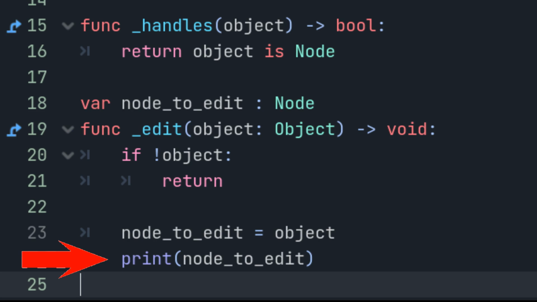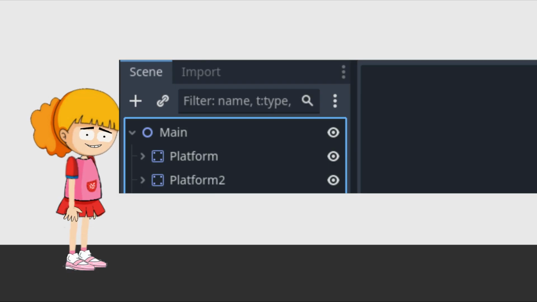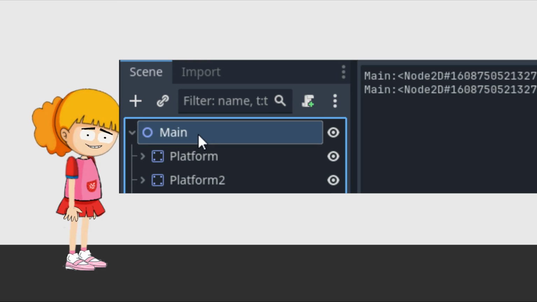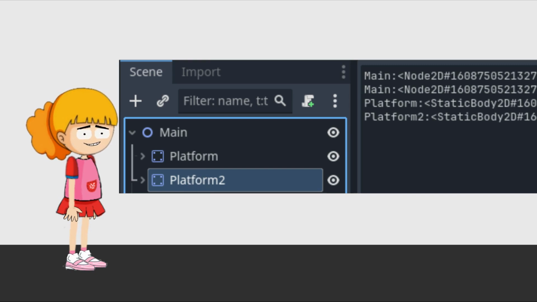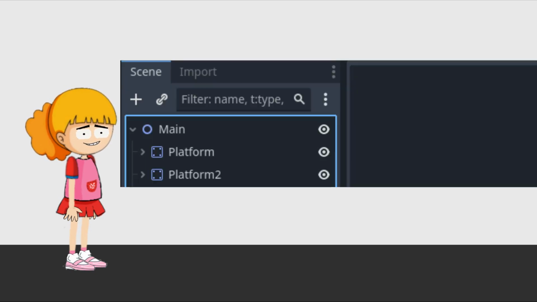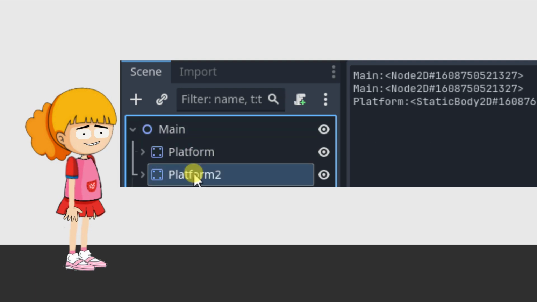To check if this code is working correctly, add a temporary print statement at the end of the _edit function. Now save the script and try selecting some nodes in the scene tree. You should see the name of the selected node in the console. As you can see, the plugin already works. Note: when you select a root node, like Main in this case, the console will call _edit twice. Thankfully, this won't affect the functionality of the plugin.